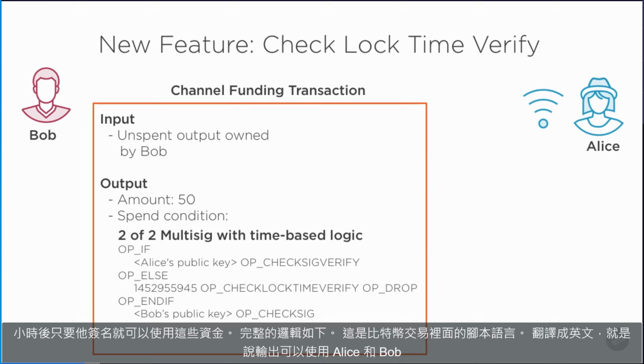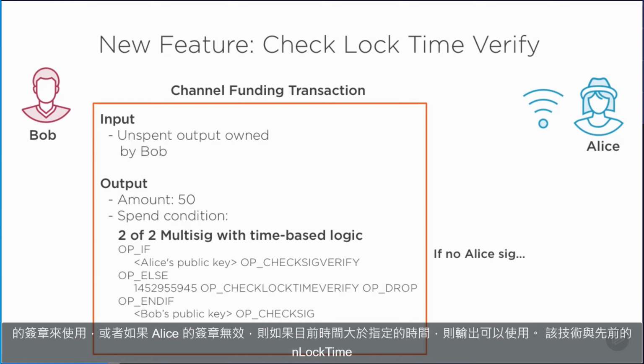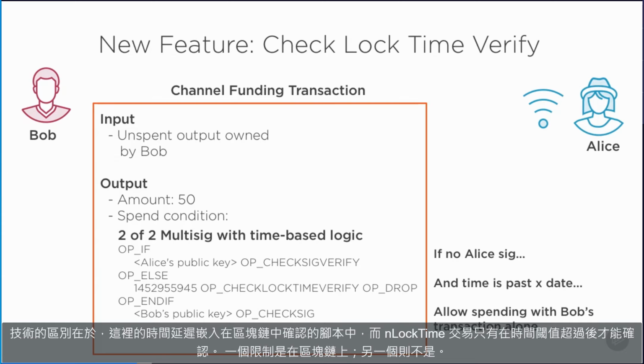This is the script language inside Bitcoin's transactions. Translated into English, this says the output is spendable with Alice's and Bob's signatures, or if Alice's signature is not valid, the output is spendable if the current time is greater than the time specified. The difference between this technique and the previous nLockTime technique is that here the time delay is embedded in a script confirmed in the blockchain, whereas nLockTime transactions cannot be confirmed until their time threshold is passed. One constraint is on the blockchain, the other is not.